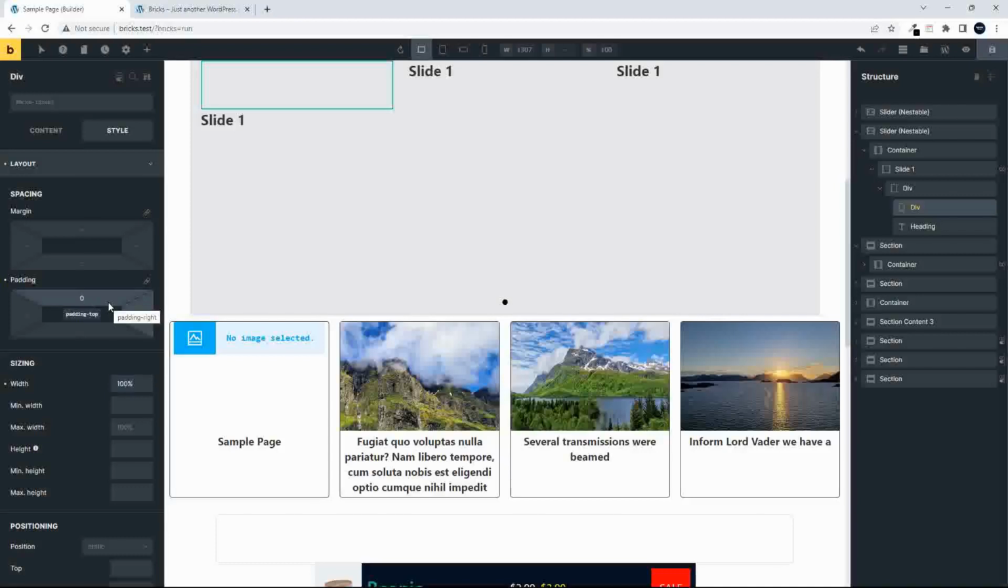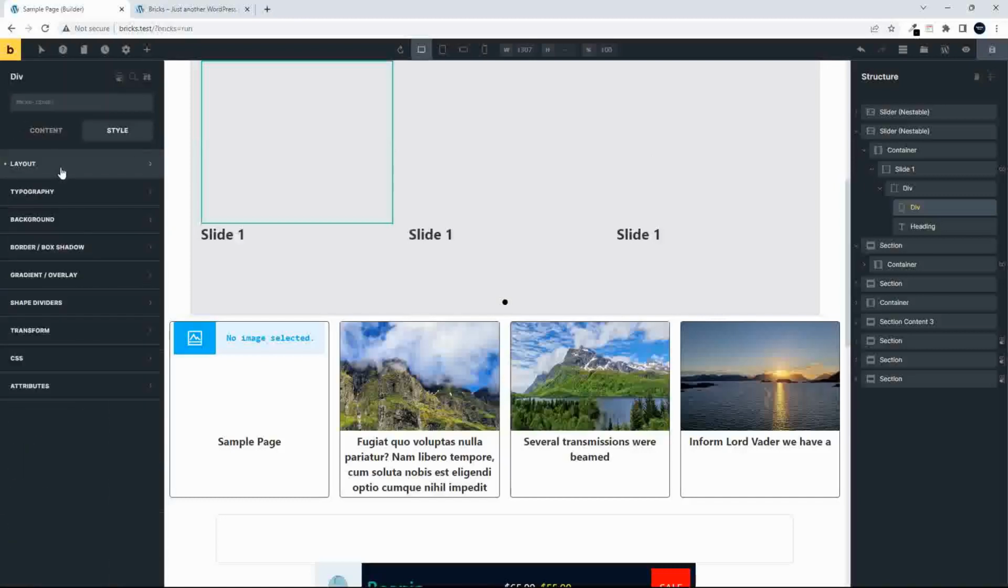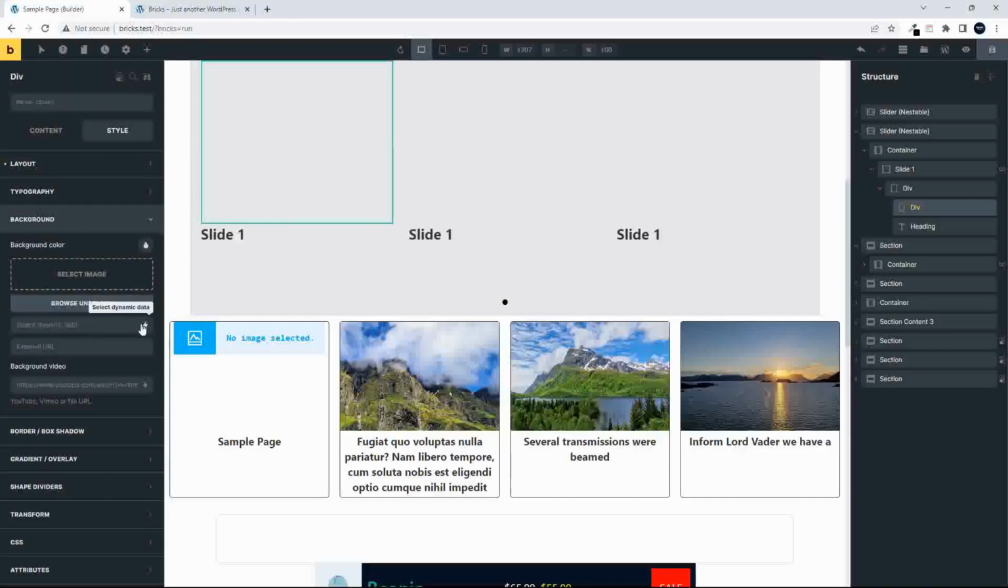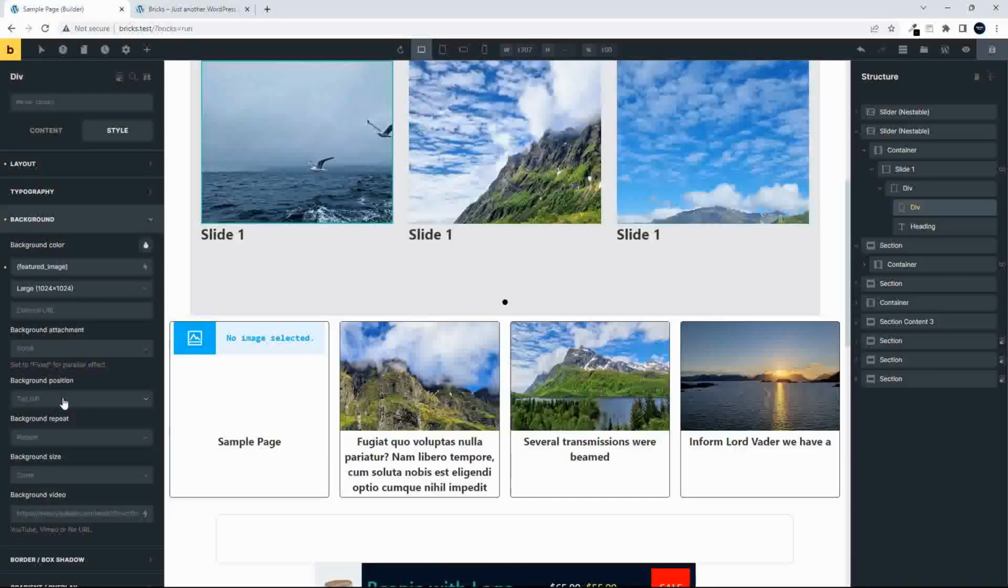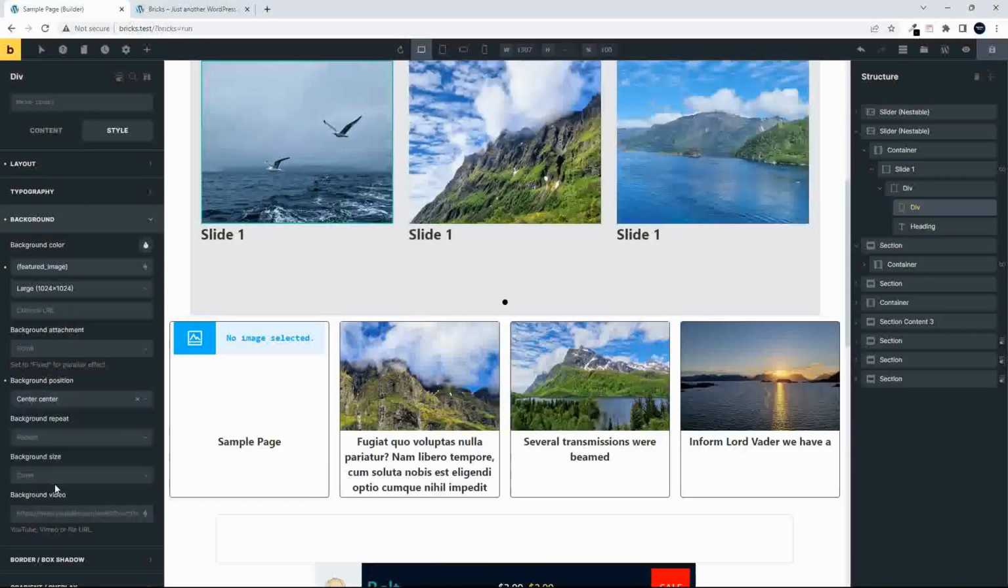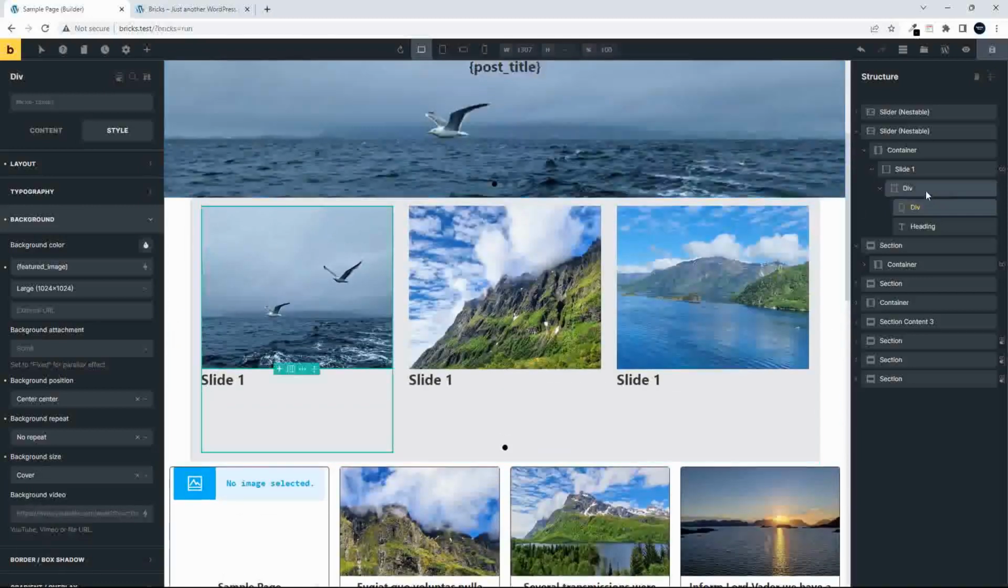We'll give it some padding. So maybe let's go 150 and 150, and we'll collapse that and then go down to the background, select the featured image as the background image for that particular div, and we'll set that to center, and we're also going to set that to no repeat, and of course the default of cover. So there we have our featured image. So that's coming through already.